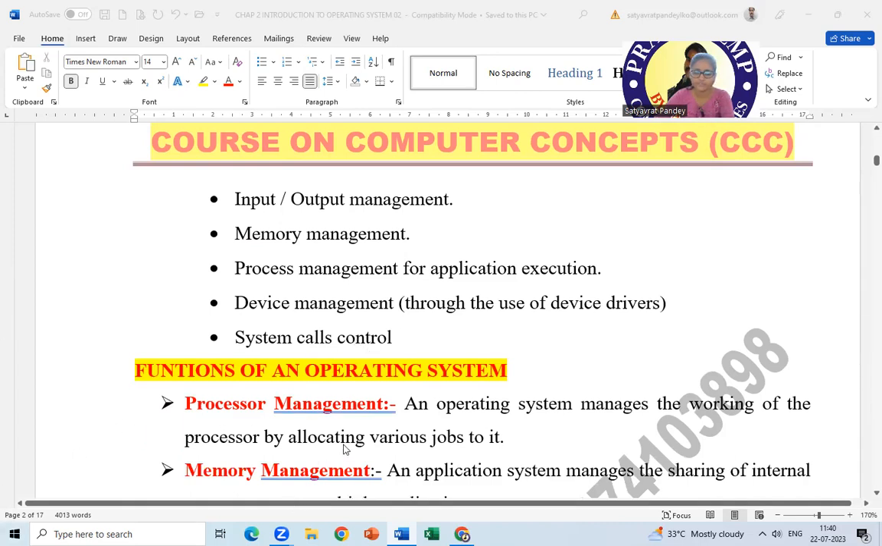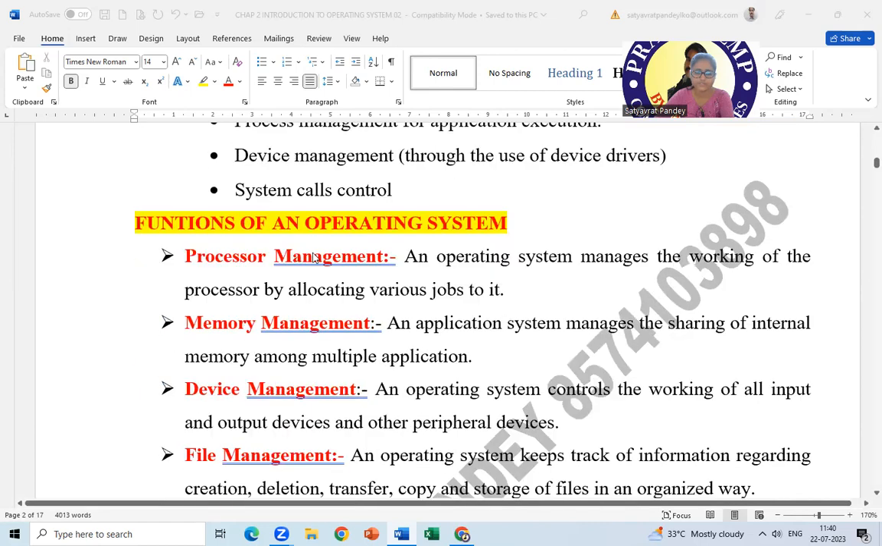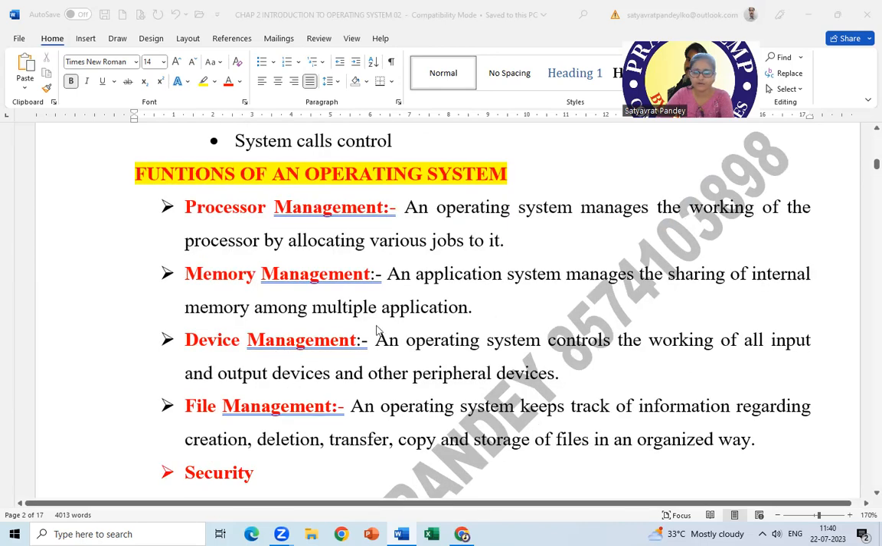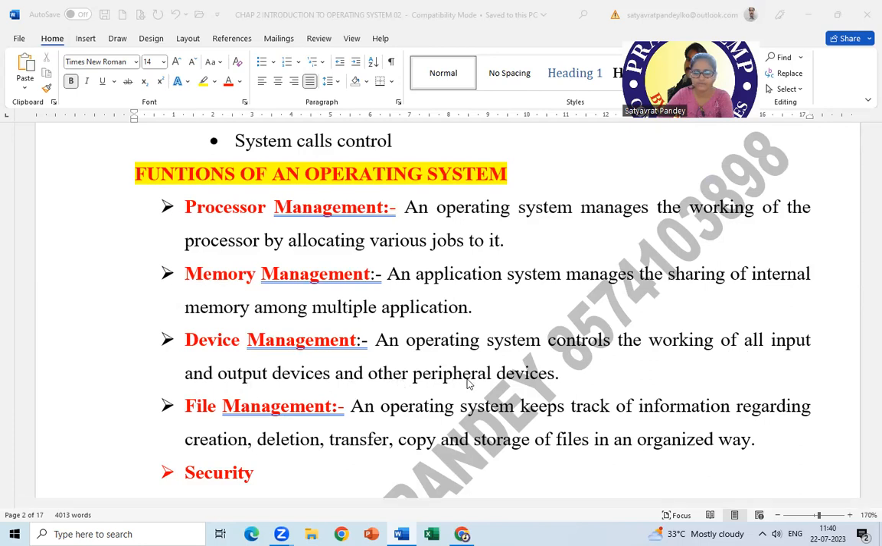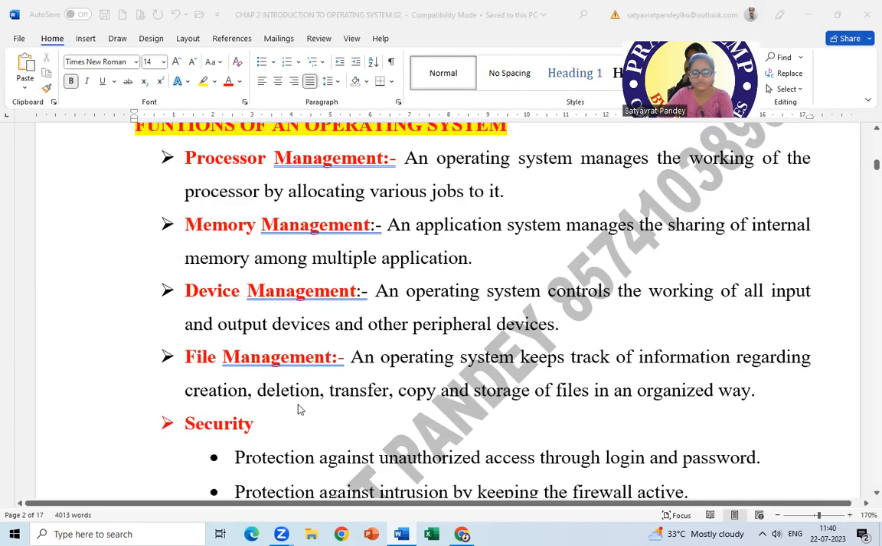Now, what are the functions of operating system? First is processor management. An operating system manages the working of the processor by allocating various jobs to it. Second is memory management. An operating system manages the sharing of internal memory among multiple applications. Device management. An operating system controls the working of all input and output devices and other peripheral devices. File management. An operating system keeps track of information regarding creation, deletion, transfer, copy, and storage of files in an organized way.